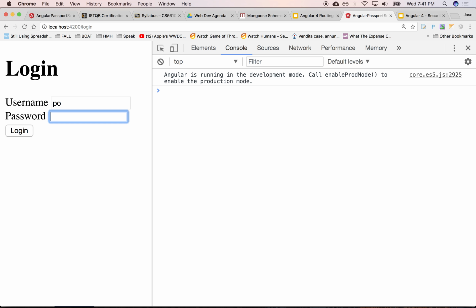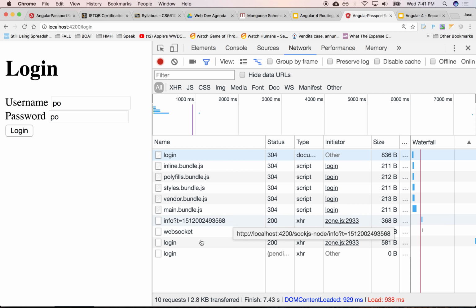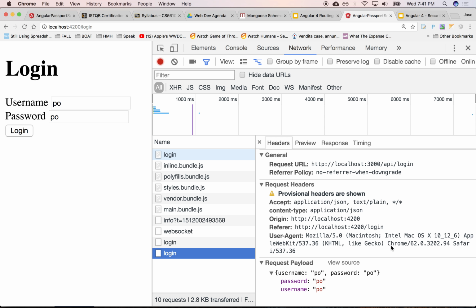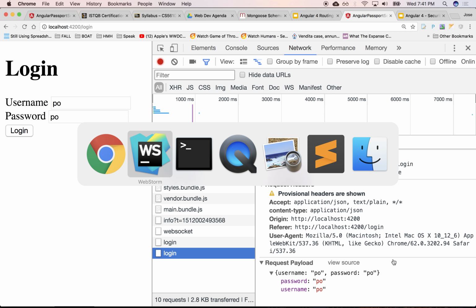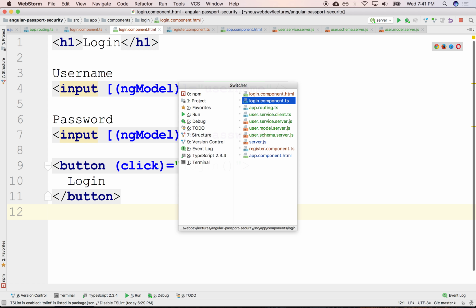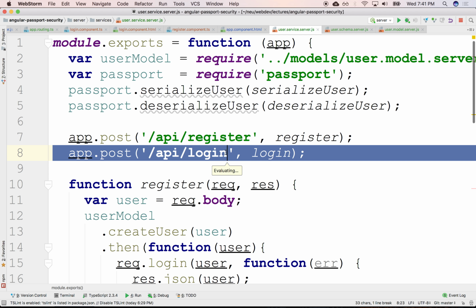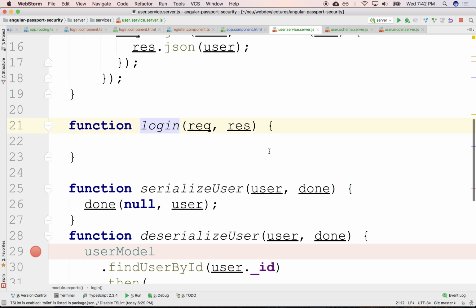So let's log in with Po and Po. It didn't generate anything. Oh, there it is. It generated the post. There's the post. See that? But there's nobody on the server that's listening to this, right? So we need to go to the server and listen for an incoming post. So let's go on to the server side. And here we go. We have a login, but there's no function that handles it. There it is. That login function is not doing anything.